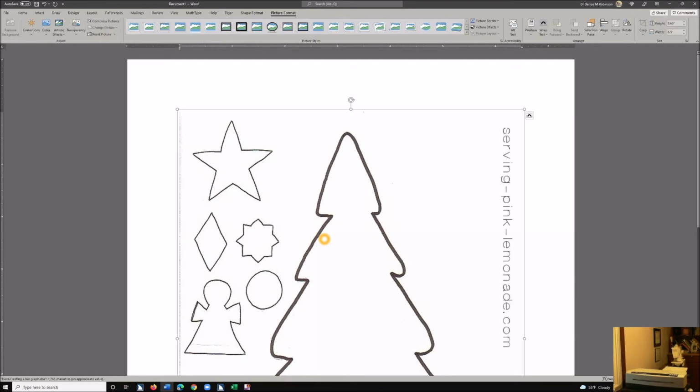Okay, the next thing I always tell kids is you must listen to the size of the graphic that you just inserted. So let's go ahead and adjust this.